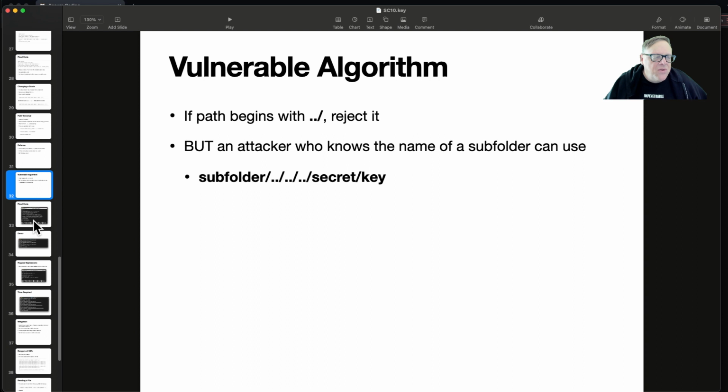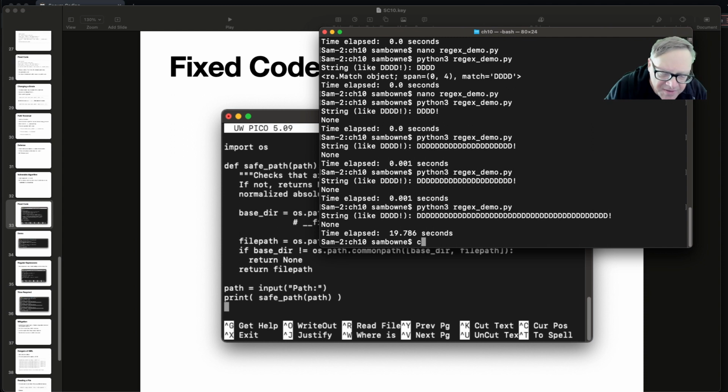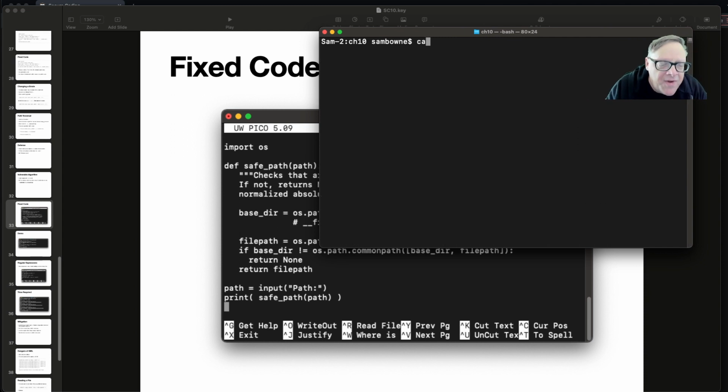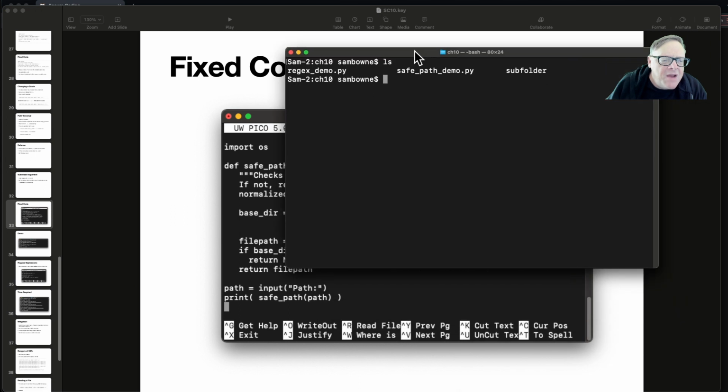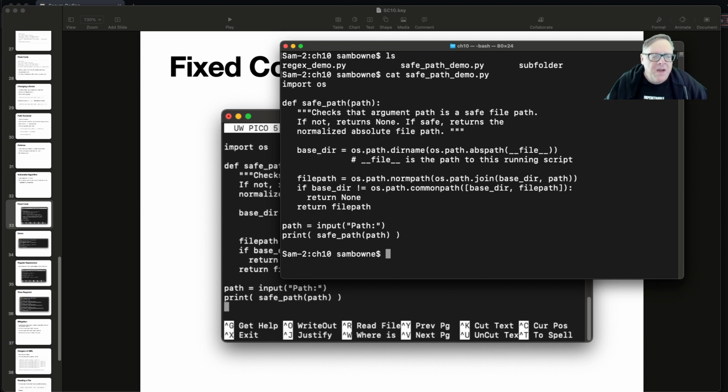All right, and so here's the fixed code, and I've got this live here. Let me clear this. All right, and so if I do an ls, see what I've got. All right, this is safe path demo, I think. Yeah, okay. So if I make it bigger, if I cat safe path demo, then this is going to have a function called safe_path that will convert a path into a safe path.